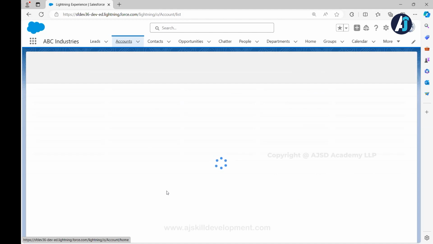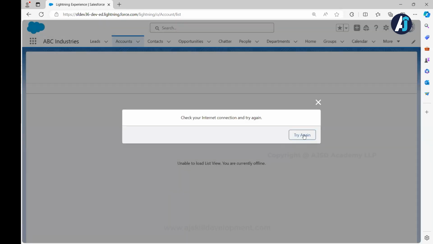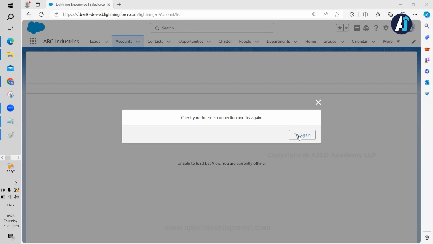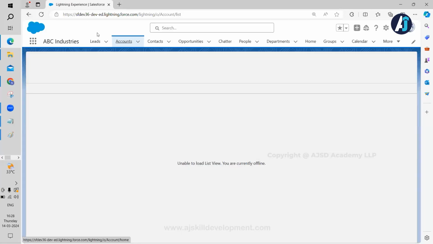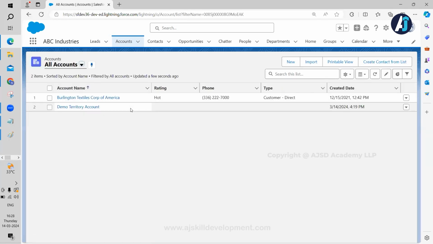This is how you can activate the territory model, and you can enable the territory. So we have seen the territory model worked perfectly. Since the internet disconnected in the middle, the page got disconnected. Now you are able to see the territory model works fine. So Garg, irrespective of the fact that he is not the owner, and the model is also private, still he is able to see the account. This is how you can enable the territory model easily in an org.